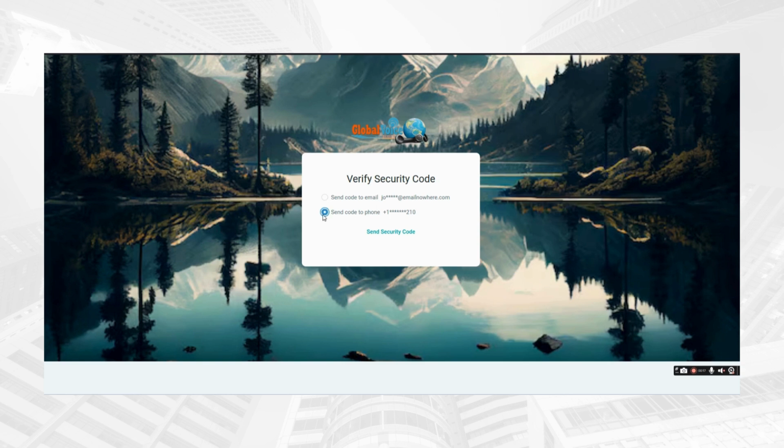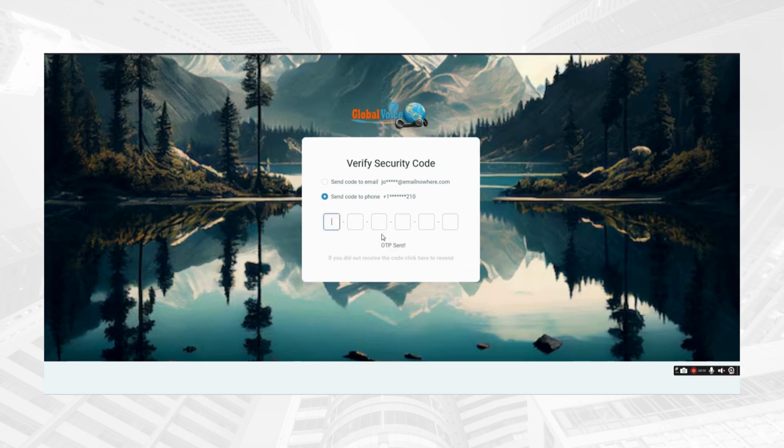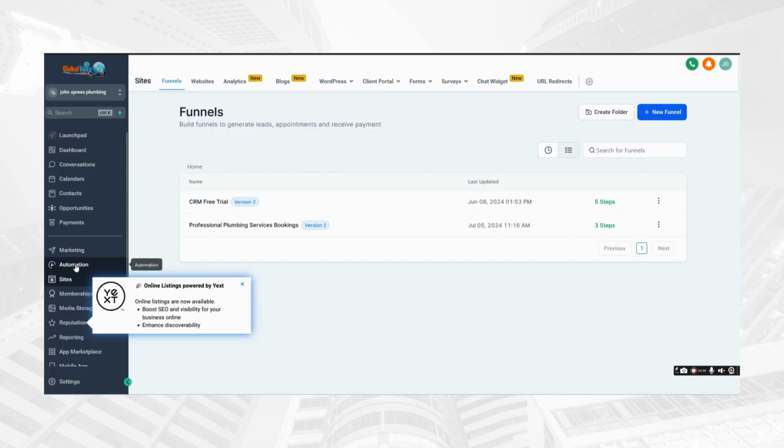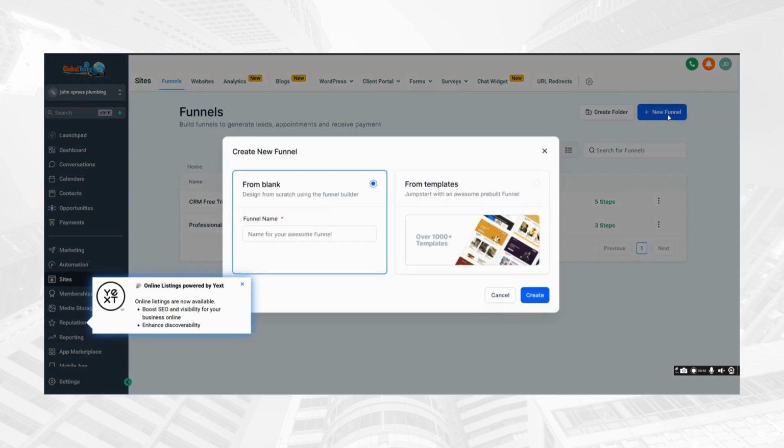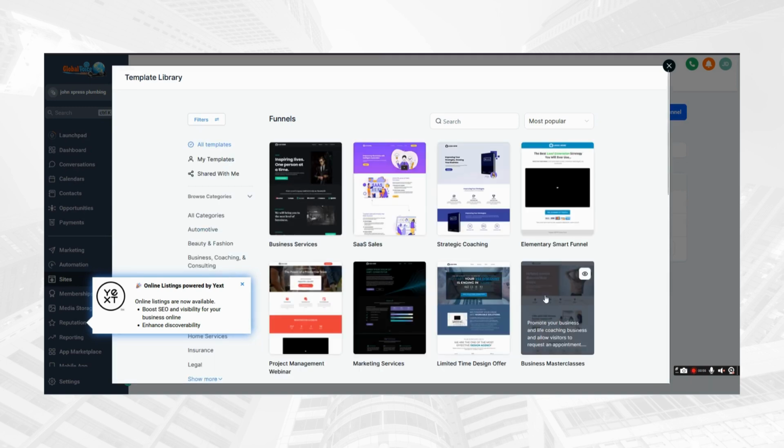First, let's log into GrowthEdge CRM. With our user-friendly interface, everything you need is right at your fingertips. Once logged in, click on Site, then navigate to the Funnels section. Here, you can see all your existing funnels and create new ones with just a few clicks. Click on Create New Funnel to get started.